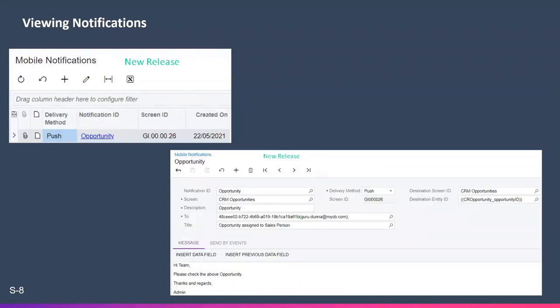Further, moving on from viewing notifications, we have mobile notifications. We can also create new notifications by clicking create in the notification window and selecting the needed type. Email notifications, push notifications, and SMS notifications can be set up here.